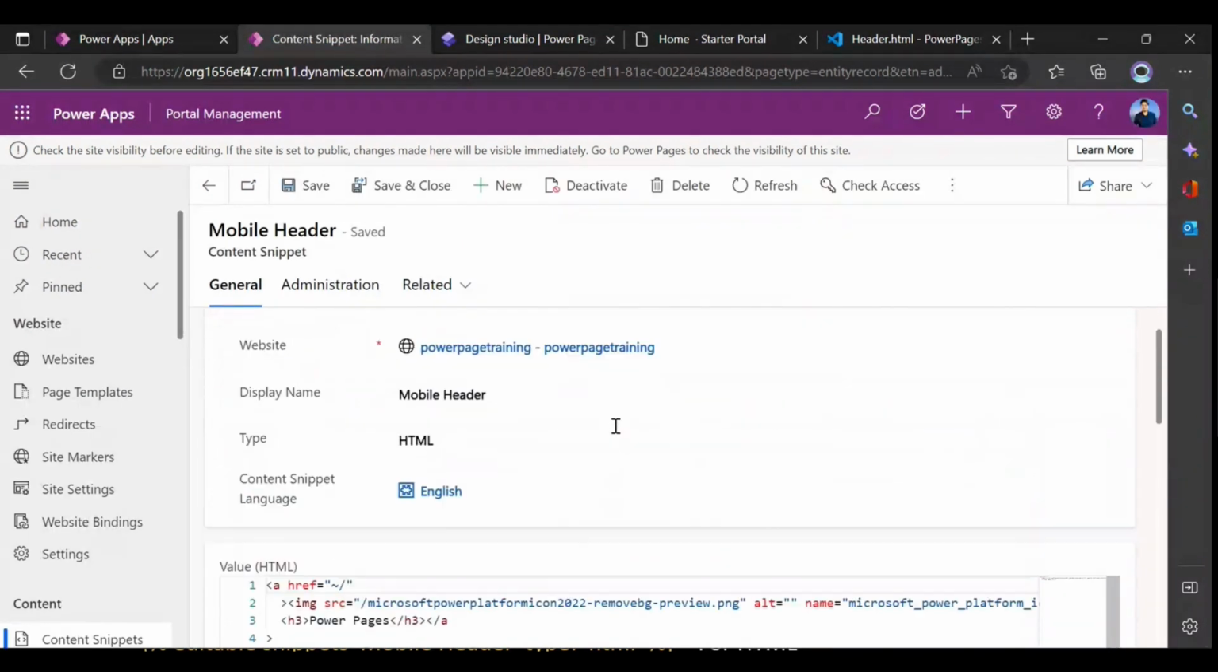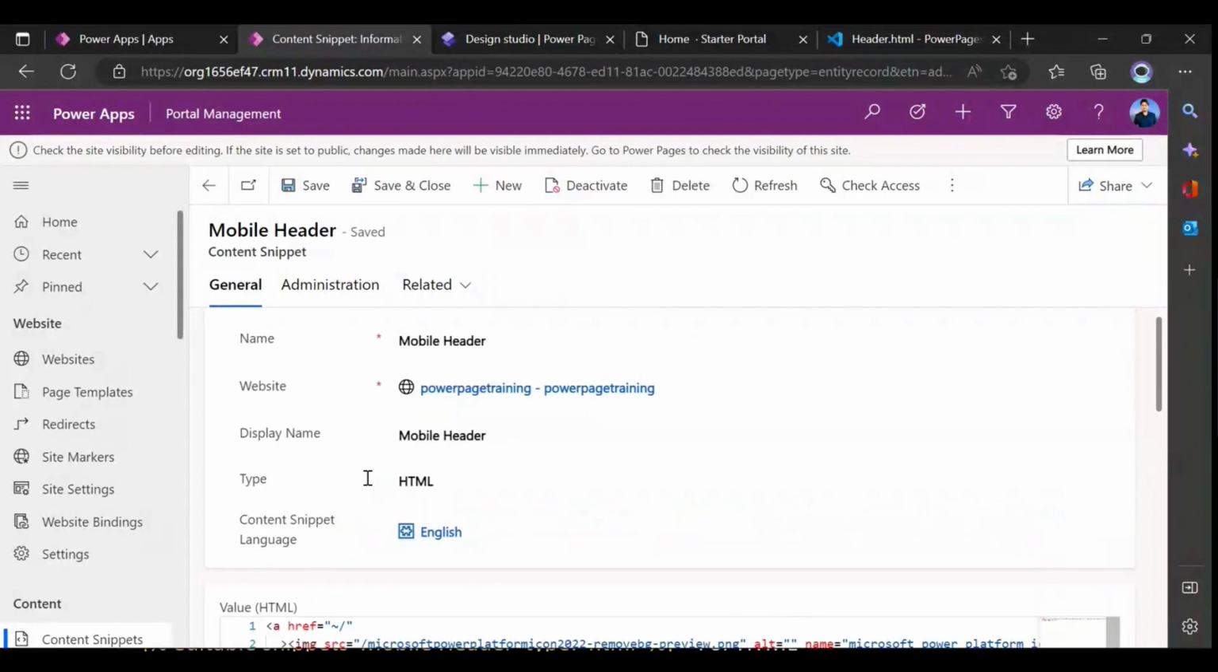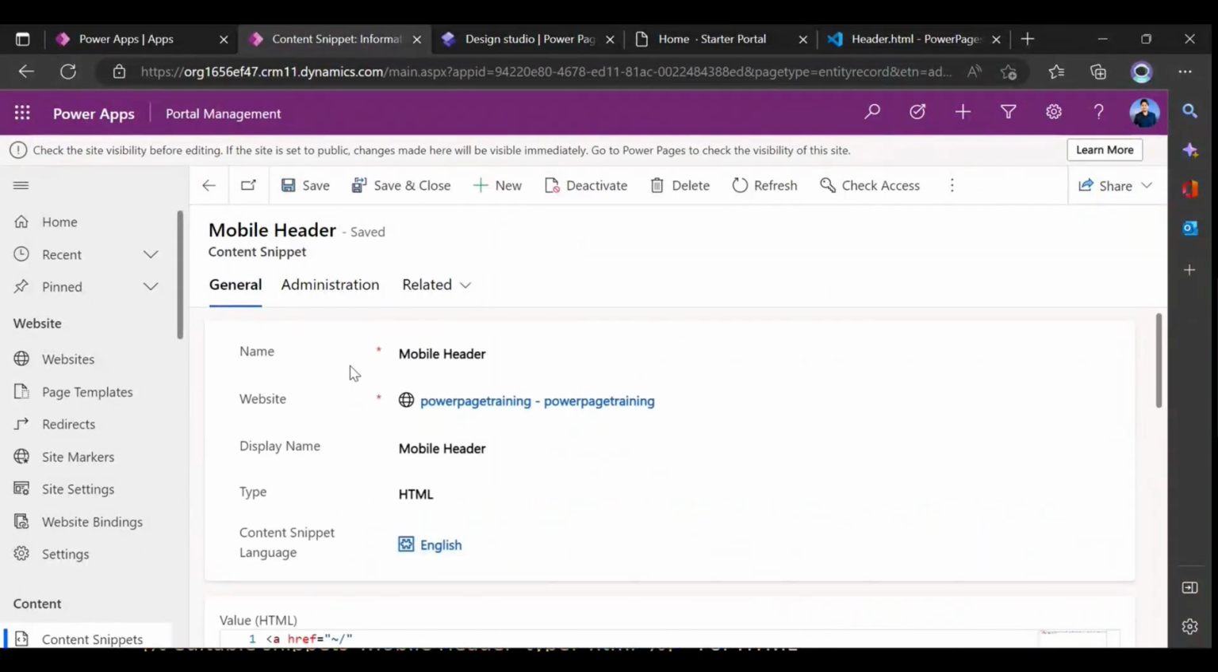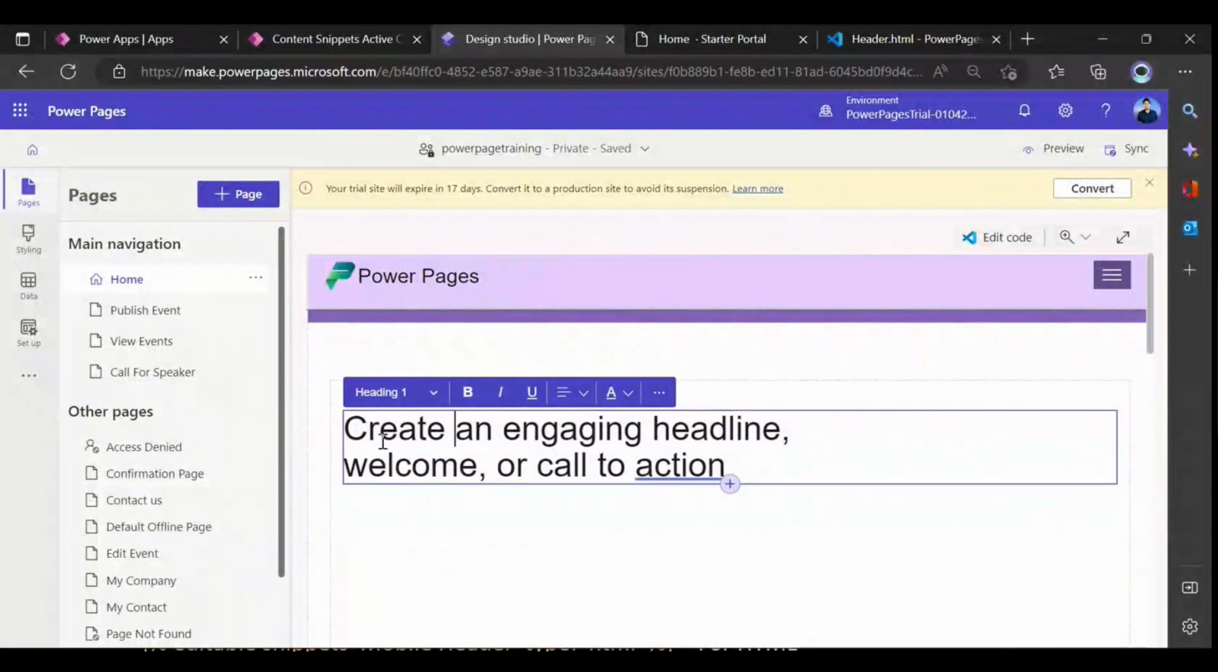OK, so it takes time to review the changes, but you can see here the image has automatically been changed, but it's taking time to update this thing. But we will come back later here to see whether this mobile header has been changed or not. All right, so let me go back and let's focus on the home template.